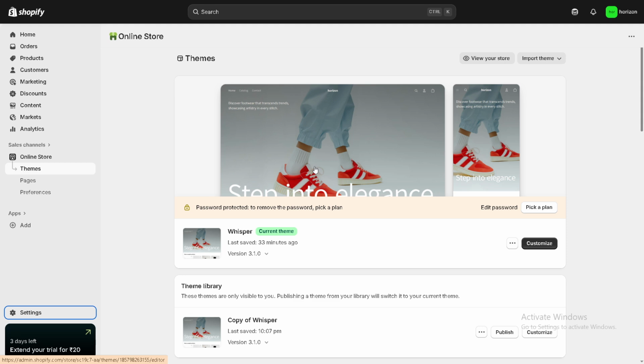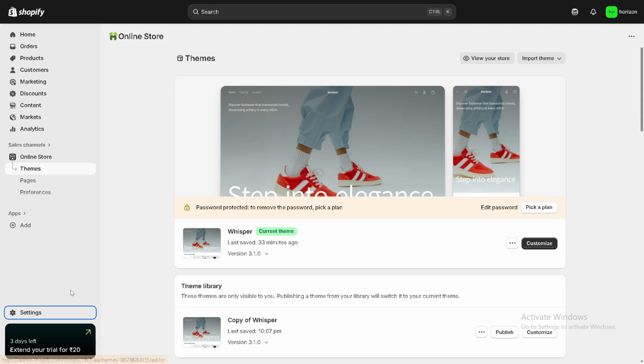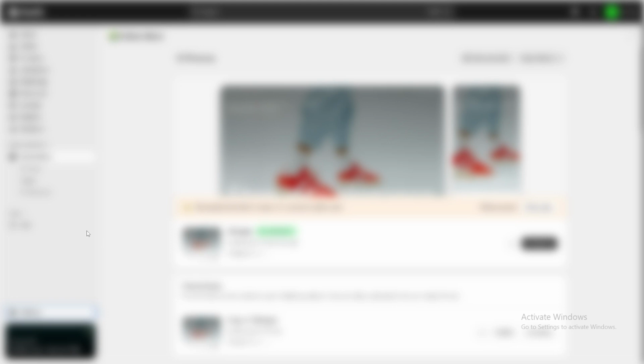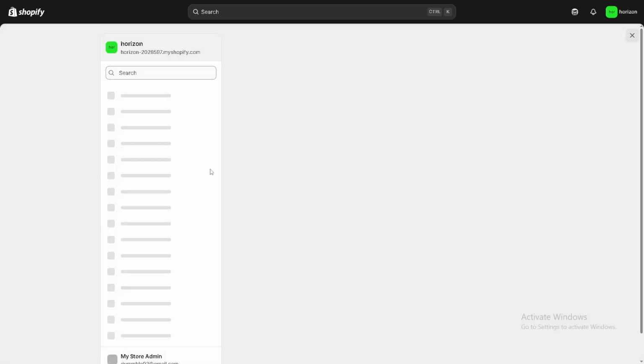Once you're there, you're going to want to go ahead and click on Settings. This option is usually found somewhere towards the bottom of your dashboard, or it could be located in a top corner drop-down menu, depending on how your page is set up. Clicking on Settings will take you to a page where you can manage various aspects of your store.